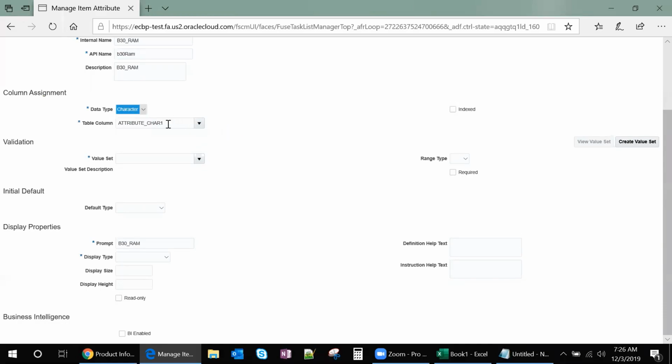There in the DFF, what is the attribute which is selected? In DFF, what is the column name?